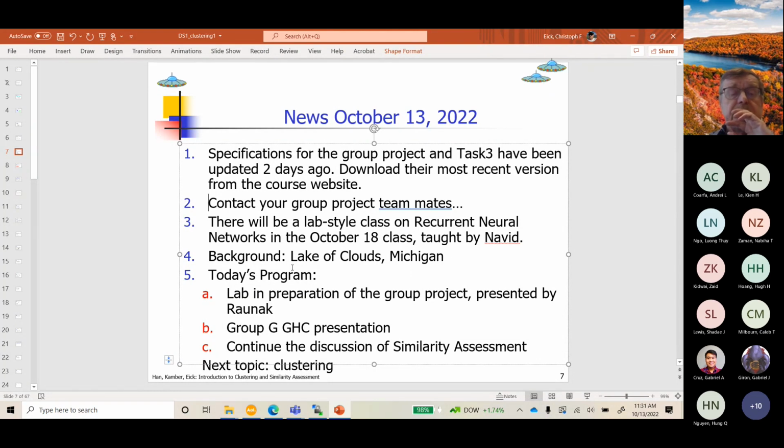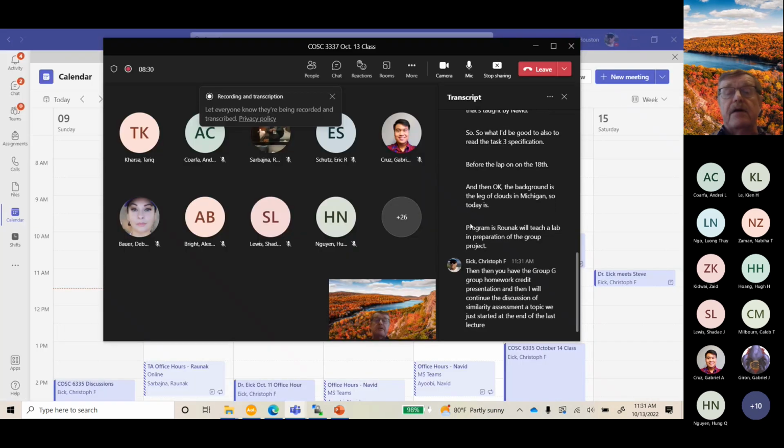So today's program is Raunak will teach a lab in preparation of the group project. Then we have the Group G group homework credit presentation. And then I will continue the discussion of similarity assessment, a topic we just started at the end of the last lecture. So Raunak, you can go ahead with your lab.